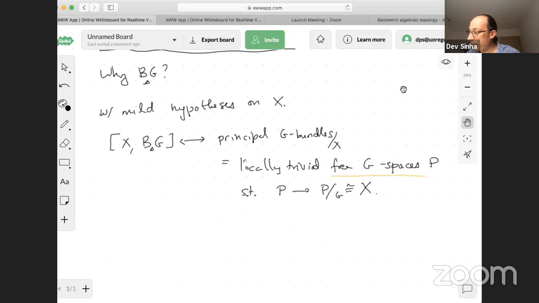So somehow this says that if I care about free G actions, X is occurring as a quotient of a free G action, it suffices to think about homotopy classes of maps from X into BG. And well, this is algebraic topology. Homotopy classes of maps is something that you can start saying things about, say, with Hopf invariance like last time. So this BG has the following homotopy characterization.